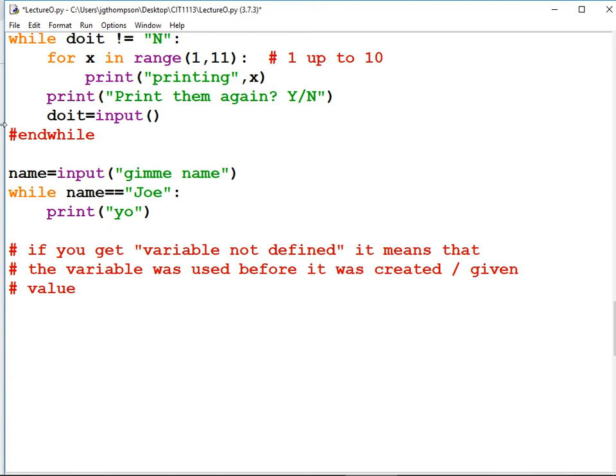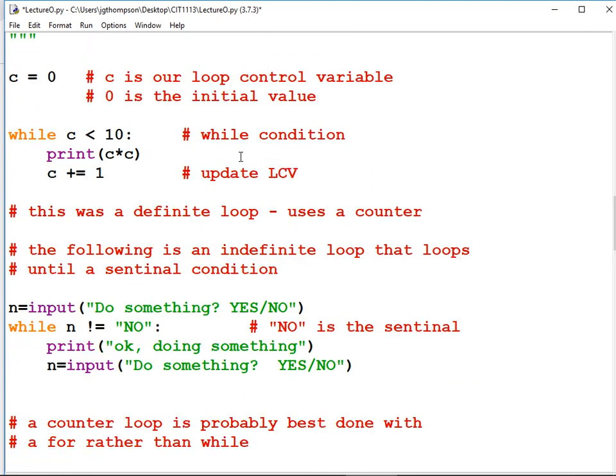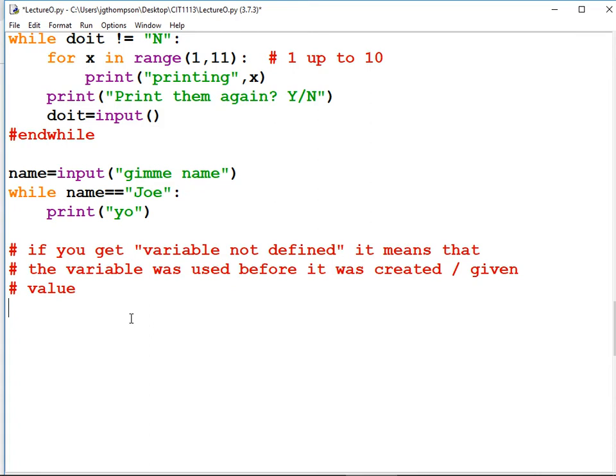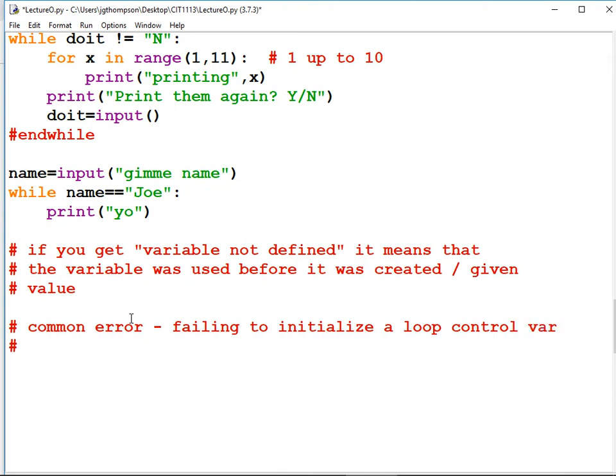I'm perfectly capable of writing a loop that says while n is not equal to no without remembering to initialize, to create an n variable beforehand. So let's put that as a common error: failing to initialize a loop control variable before testing it.